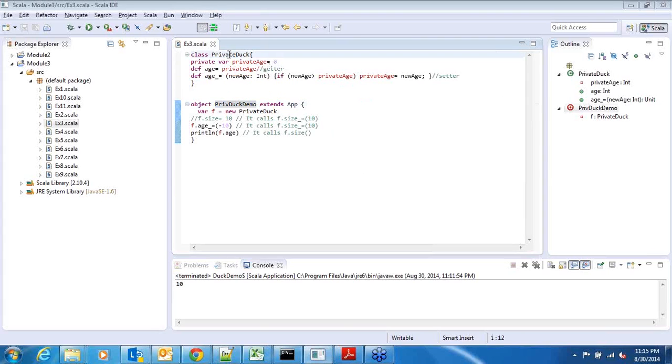So guys, this is a class. Again, it's a private class, and it has a private variable age. Now, see this. Age is equal to private age. What is it? It's a getter, right? No need to guess about it. def age_= and then, see this.